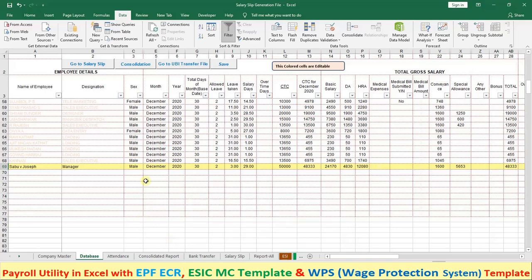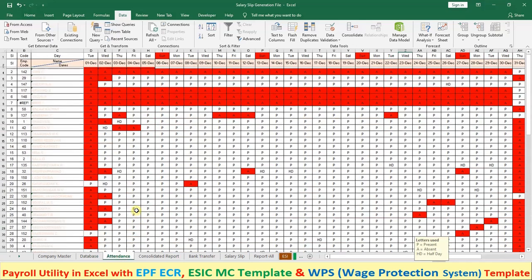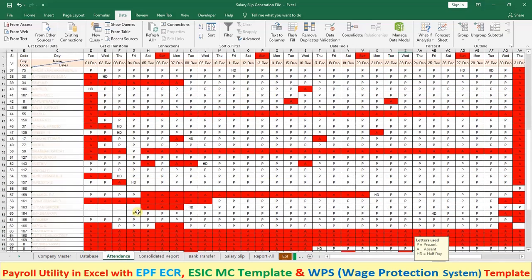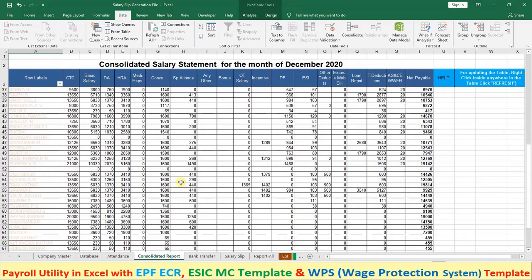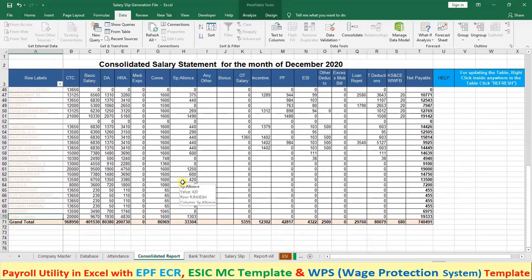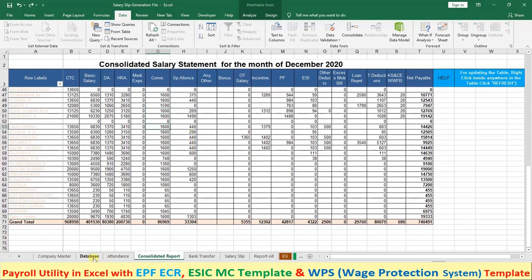Now we completed the database of the employee and also we have seen how to fill the attendance of the employee every month. After completing all, at the end of the month, come to the consolidation report. The salary details of each employee will be elaborated in a single sheet as the consolidation report. Just refresh the page. Any addition, deletion, or correction in the database of the employee will be automatically fetched here.